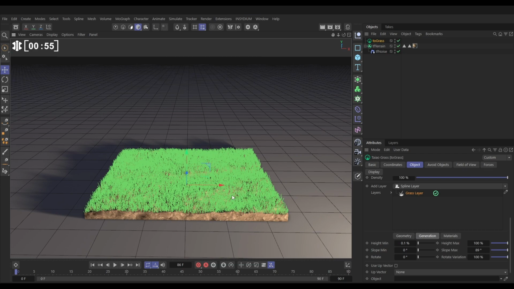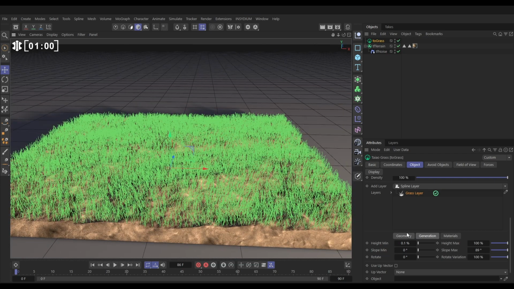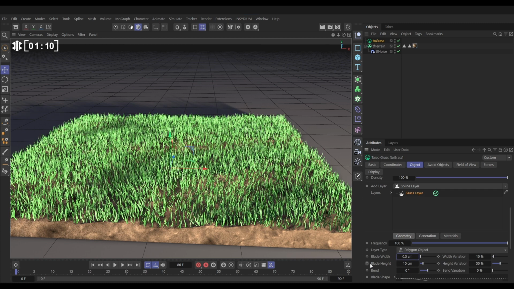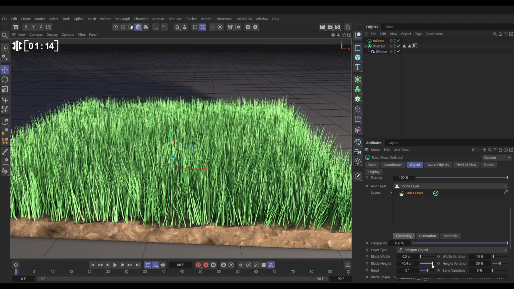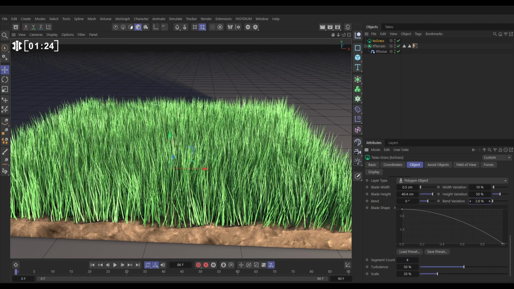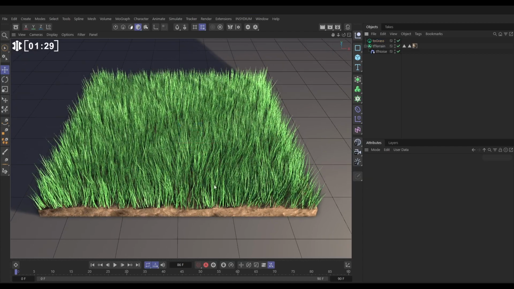Excellent. Now we want to change this. We don't want this to be grass splines, we want this to be geometry. So let's go to our geometry tab and we'll change it from spline to polygon object. Let's make some adjustments. We'll make the width 0.5 and we'll make the height a lot bigger, something like that. And that's looking cool. Let's just add a few more segments and we will add a little bit of bend variation, so they'll all just be bending slightly differently, and then that'll do us. So we've got this nice bit of grass.